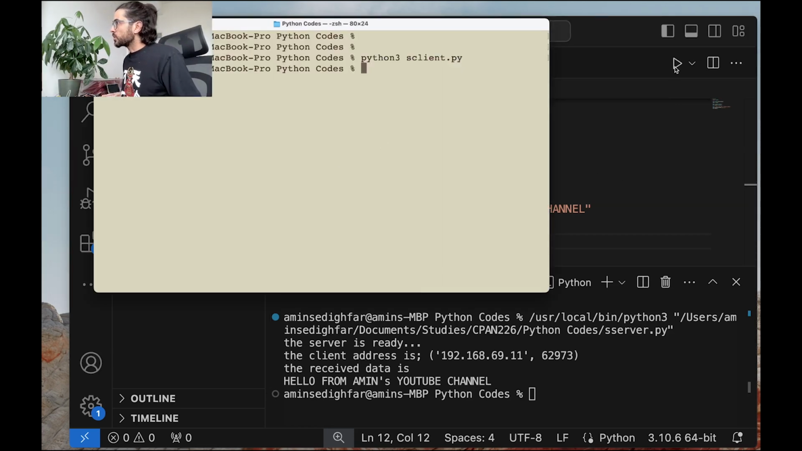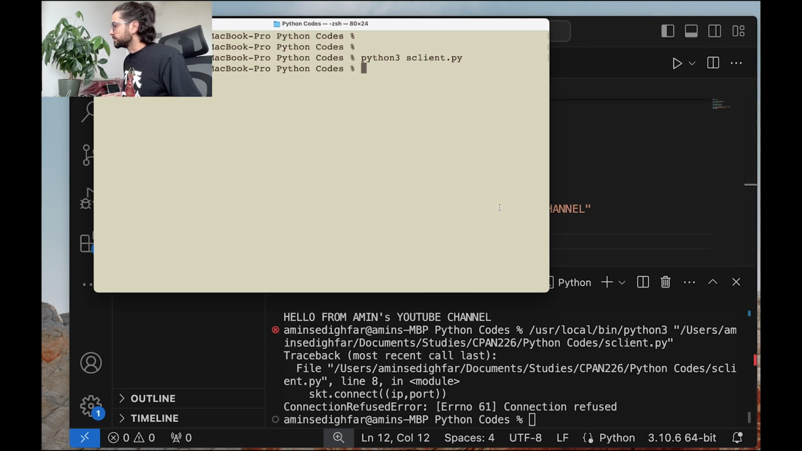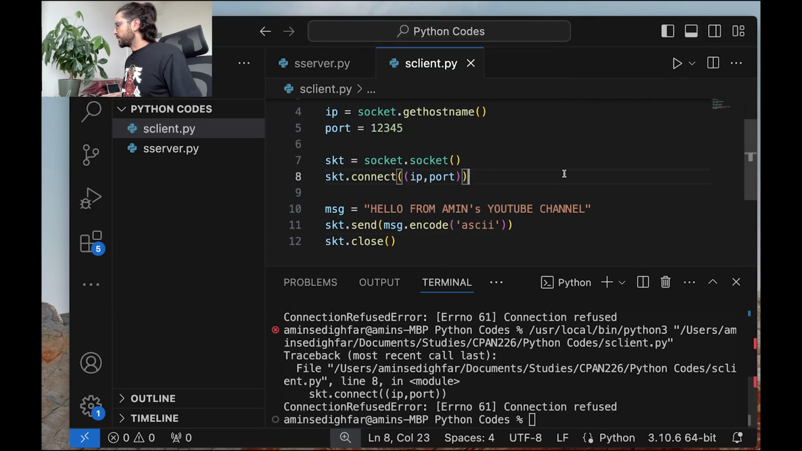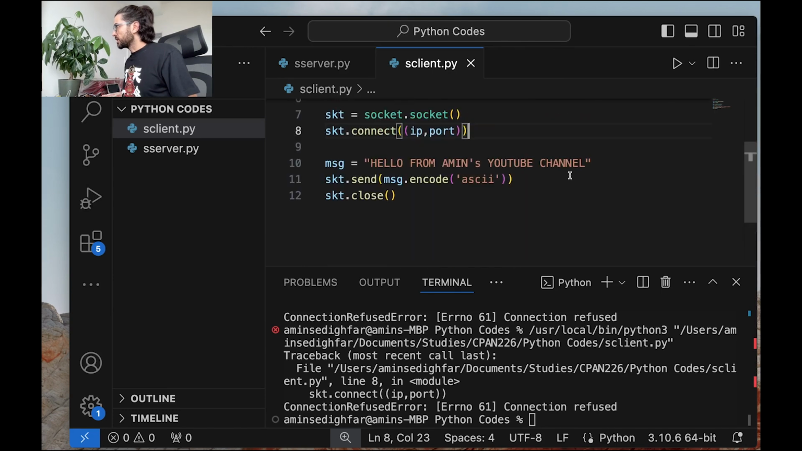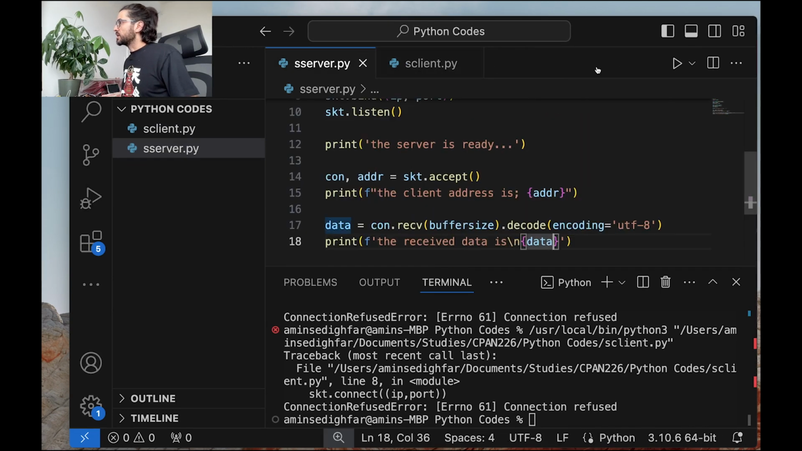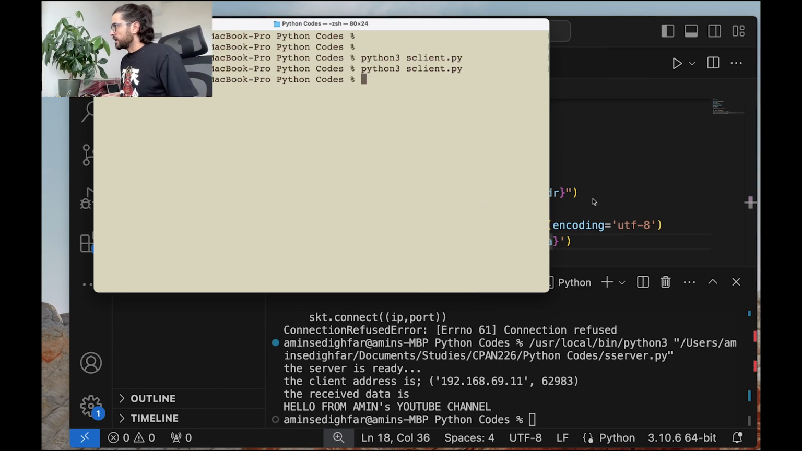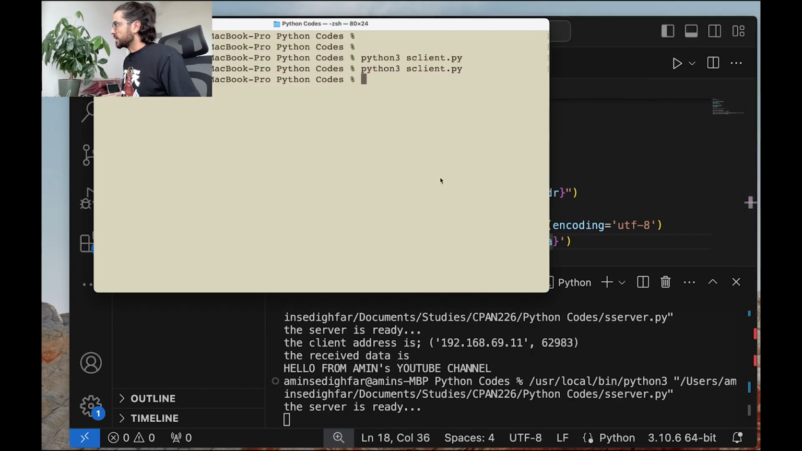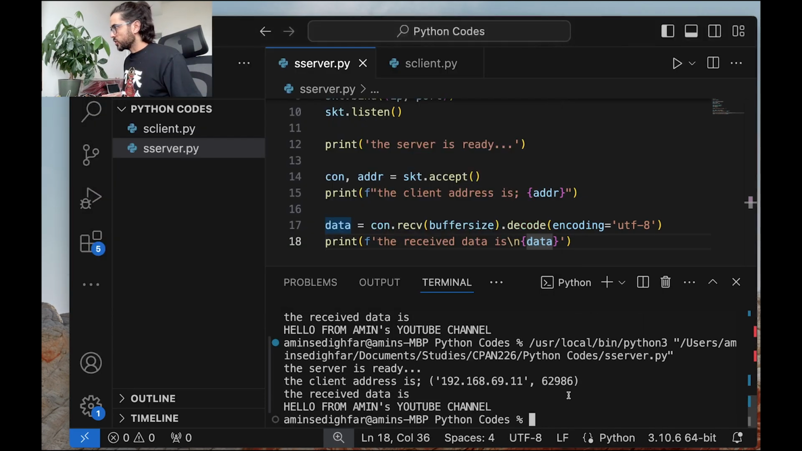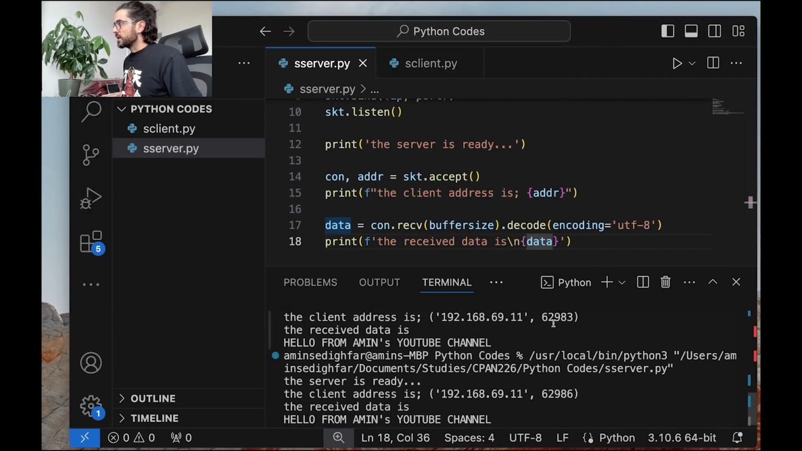If I run this guy, what is happening here? Why the connection? Oh, sorry, I'm running the client side. If I run the server again and run this guy, and let me do that again and do that again, I want to show you every time the port address is different.